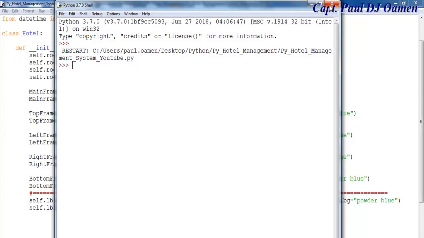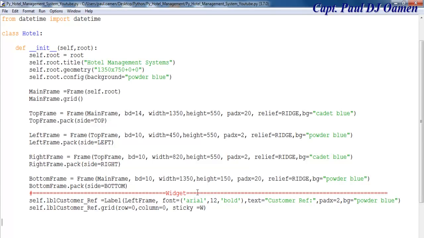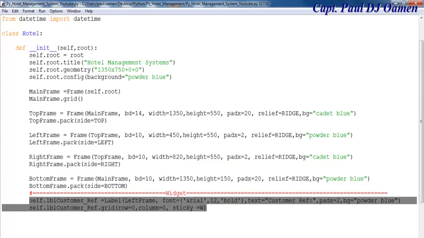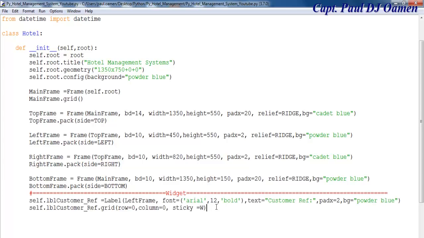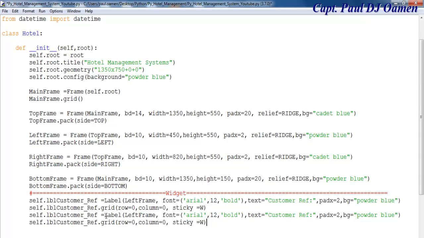The next thing I'd like to do is to enter an entry. An entry is like a text box, so I'm going to copy all of that, paste it right underneath here, and I'm going to change the widget to entry. Now let's make it look like a text. I'm just going to enter txt customer there, and then the next thing is for us to change the column. There we go. But in the case of the text box, I'm going to get rid of this. I don't need this right there.